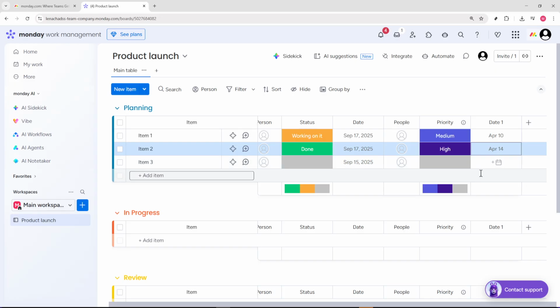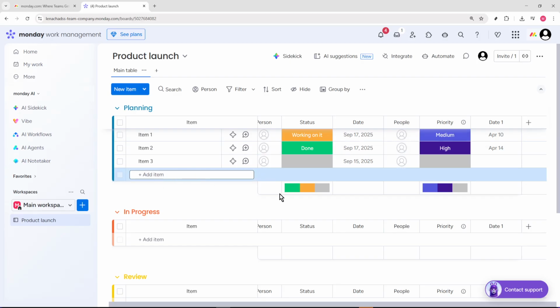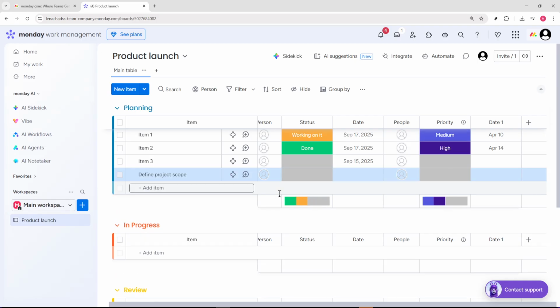Next, let's add a few sample tasks so the board actually looks like a working project setup. Go to the planning group and click into the item input area where it says new item or gives you a blank row to type into. Enter Define Project Scope, then press Enter. That creates the first sample task in the planning phase.